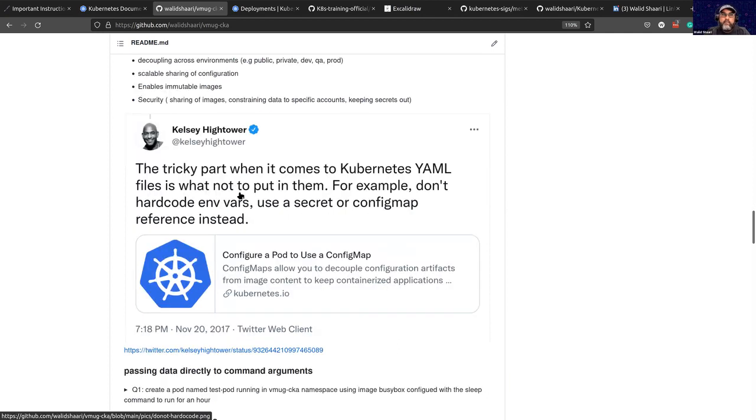Kelsey Hightower in 2017 basically said this: the tricky part when it comes to Kubernetes YAML files is what not to put in them, and what not to put in them is the configuration. And that's why we have Secret and ConfigMap.